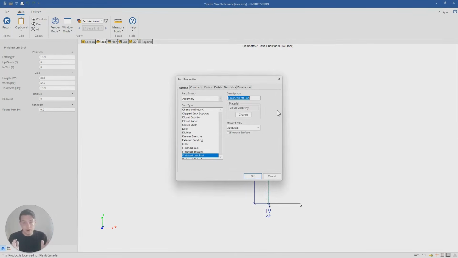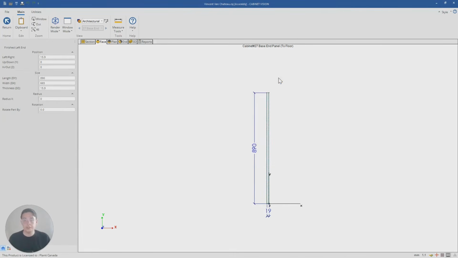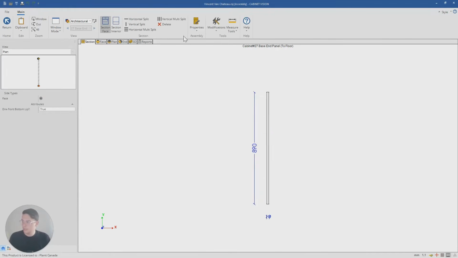We're on the part level now of the Cabinet Vision hierarchy. We changed the material here. However, there is another way we could do it in Cabinet Vision 2025. If I go to section view, we click on properties, we go to material.